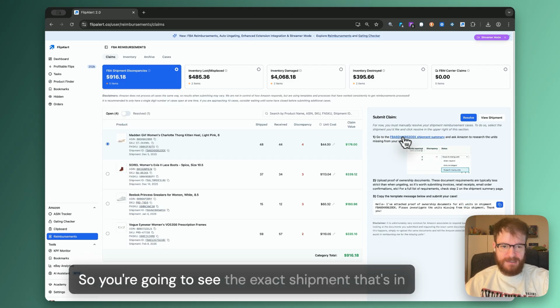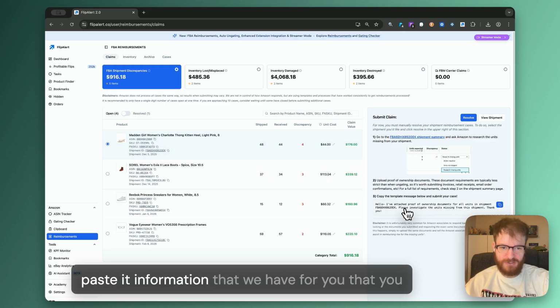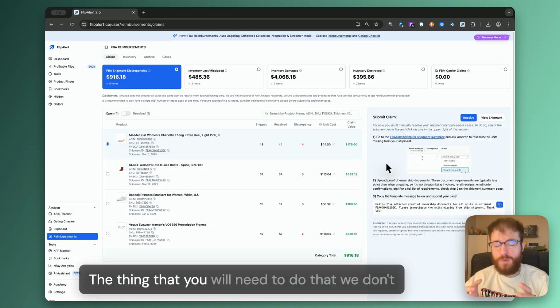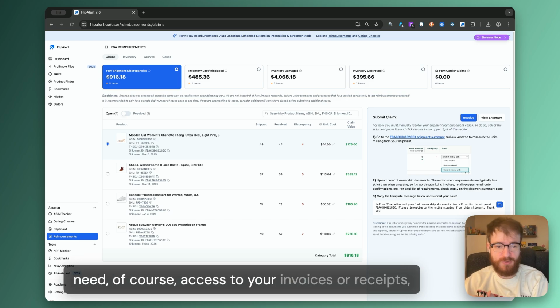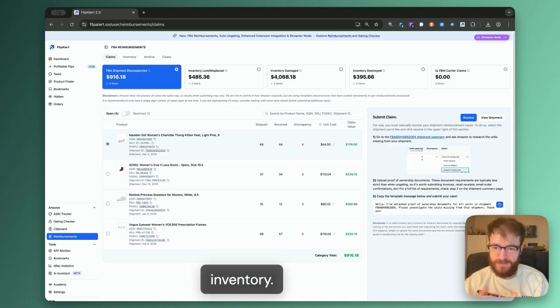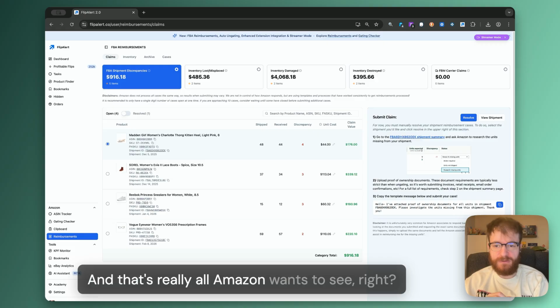So you're going to see the exact shipment that's in question. And then you're going to have this copy and pasted information that we have for you that you can just click copy here. The thing that you will need to do that we don't currently have solved, which we will, is you will still need, of course, access to your invoices or receipts, something to prove that, hey, you did purchase this inventory, and here's what you paid. And that's really all Amazon wants to see.